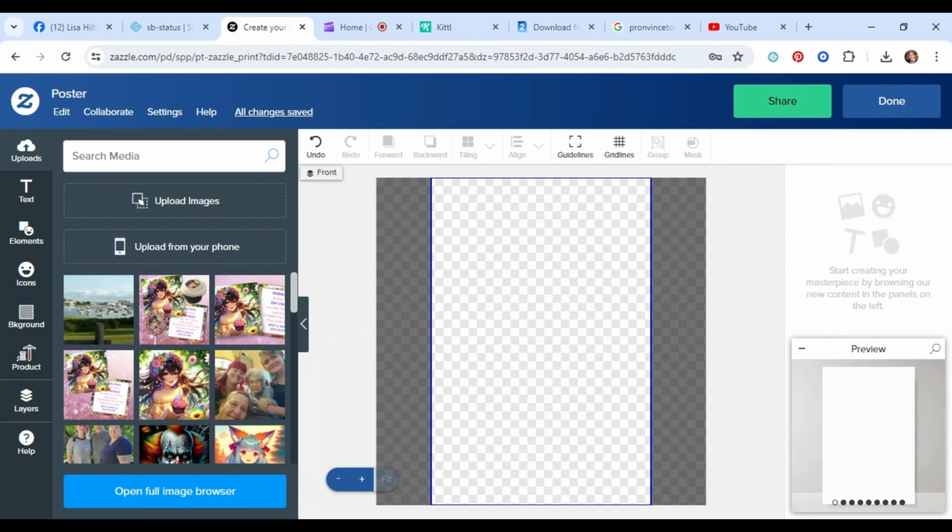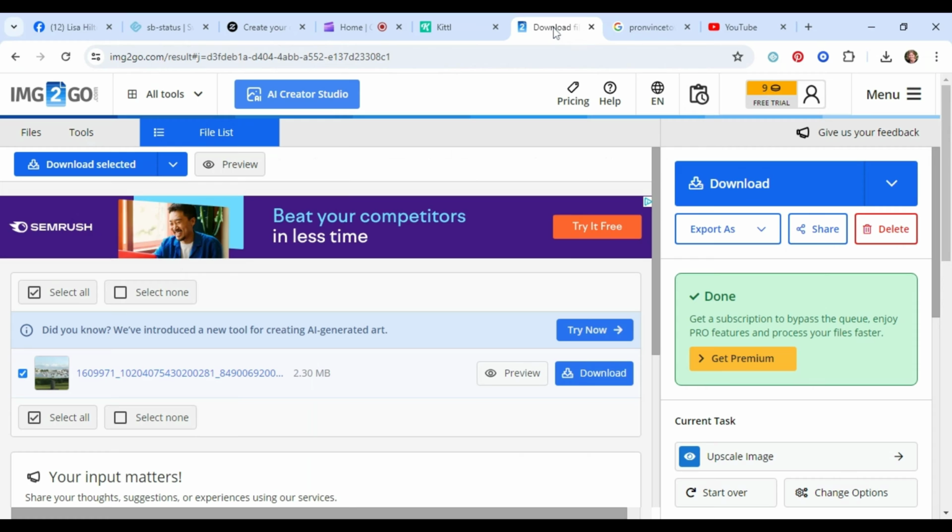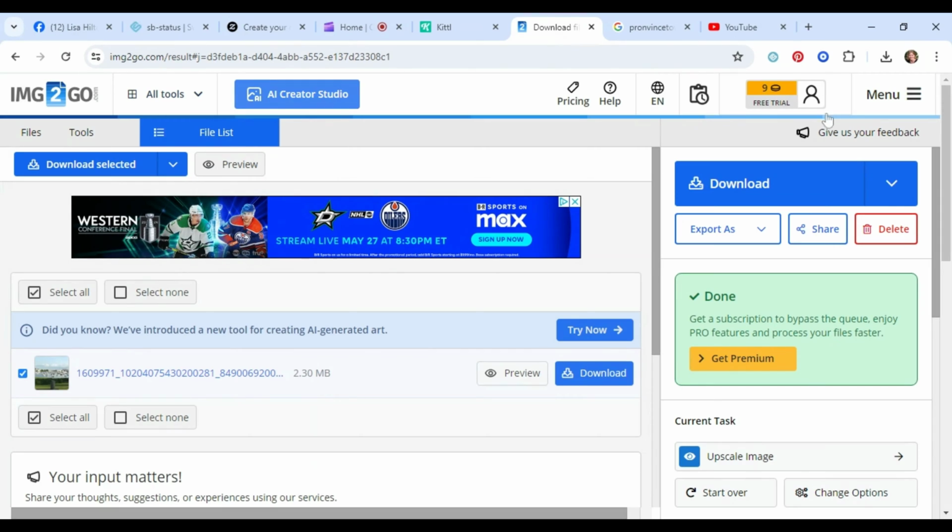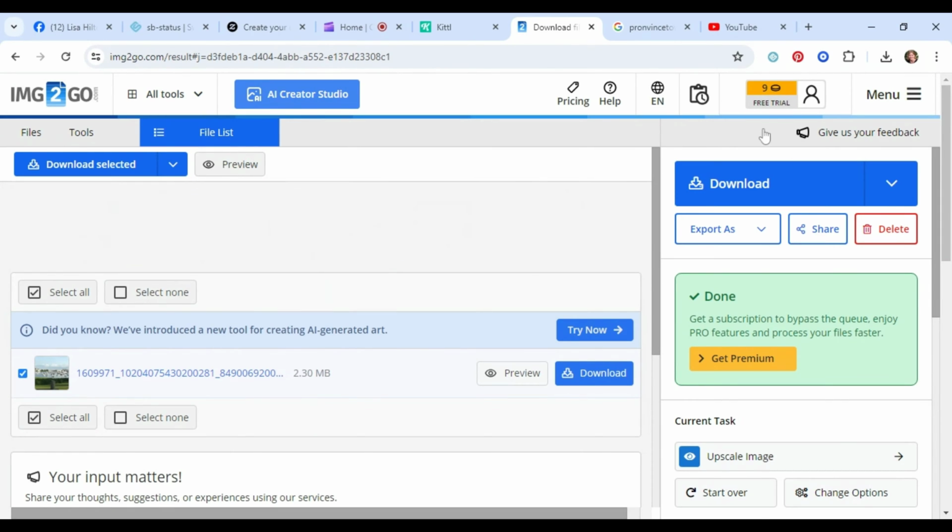And you can do this on multiple sites. Canva, Kittl. I'm going to use Image2Go. So this site, Image2Go, I think you get like a couple freebies a month. So that's what I'm going to use right now. So I'm going to go here to Image2Go.